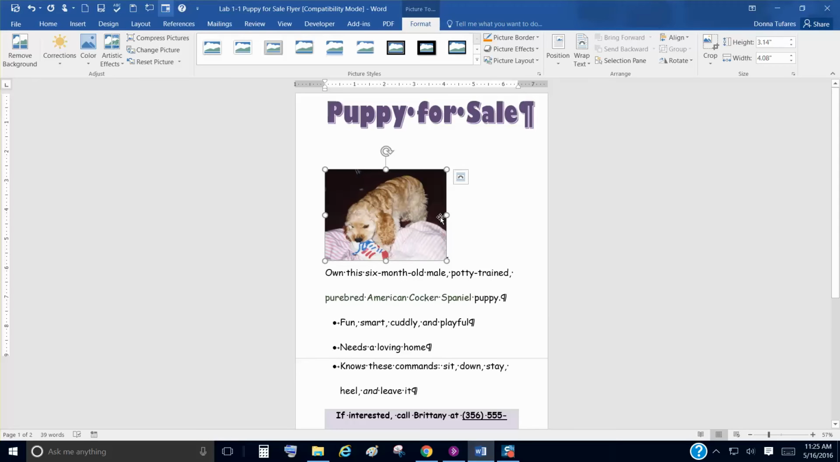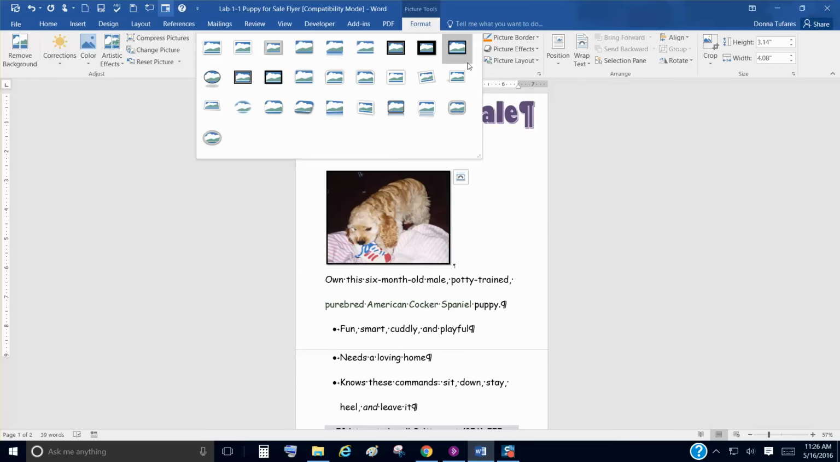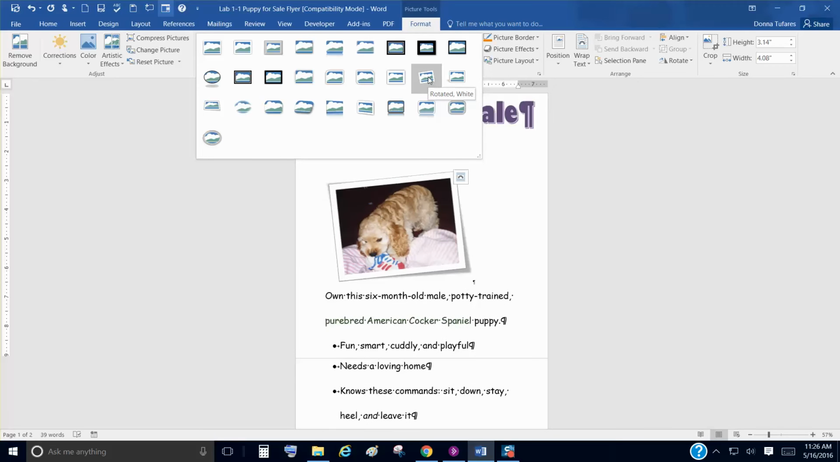Now with that whole highlighted, you're going to give it a picture style, and the picture styles are these, but to get the one we want, we need the drop arrow, and it's the rotated white picture style.